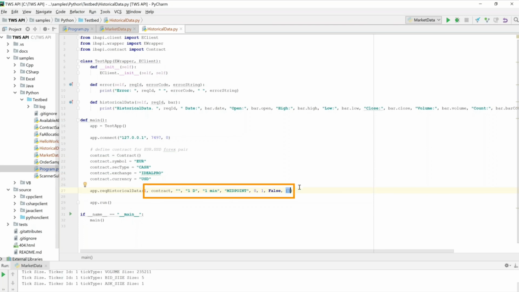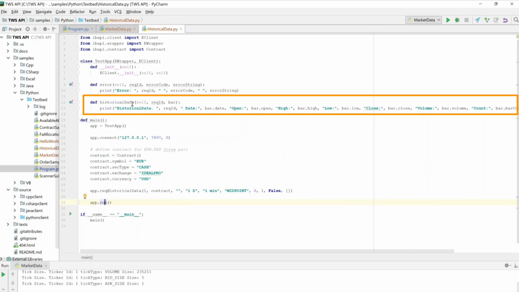It's reserved for internal use. So after we make that function call, then we again have to enter the run loop. And the run loop will just, as before, process messages in the queue and send it to the corresponding function in the wrapper. In this case, that function is called historical data. After calling rec historical data, they will be passed back to a corresponding function in the wrapper. In this case, that function is just called historical data.